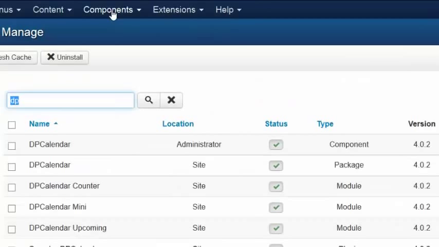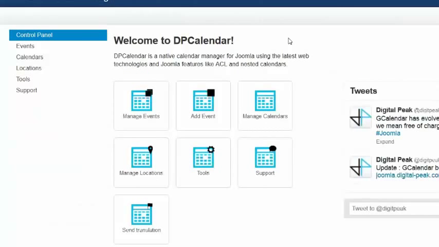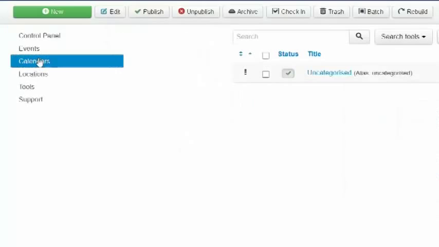Let's go to Components, DPCalendar, and let's look at the control panel. Here's where we can see the different things we can control. The events, add an event, calendars, and so on. So let's look at calendars first. And this is where we set up our different calendars.